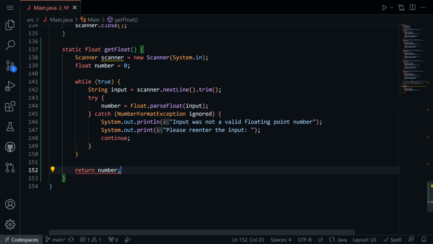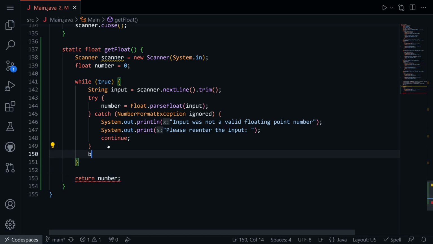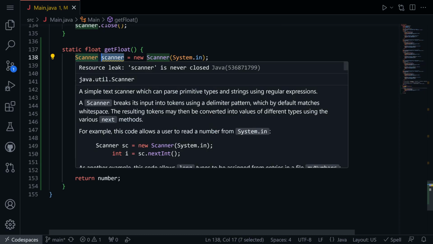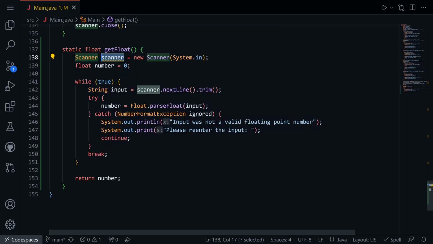And what are we having here? Unreachable code. That's because I forgot to put a break at the end of this. Perfect. So we have a scanner called scanner, and we are never closing this scanner, but I believe that this is probably just fine. It won't cause any issues in our short program here. But if you want to know more about using Scanner and maybe use it in a bigger project, be sure to research what that close does and all of those things. But in this small project right here, it'll be fine.